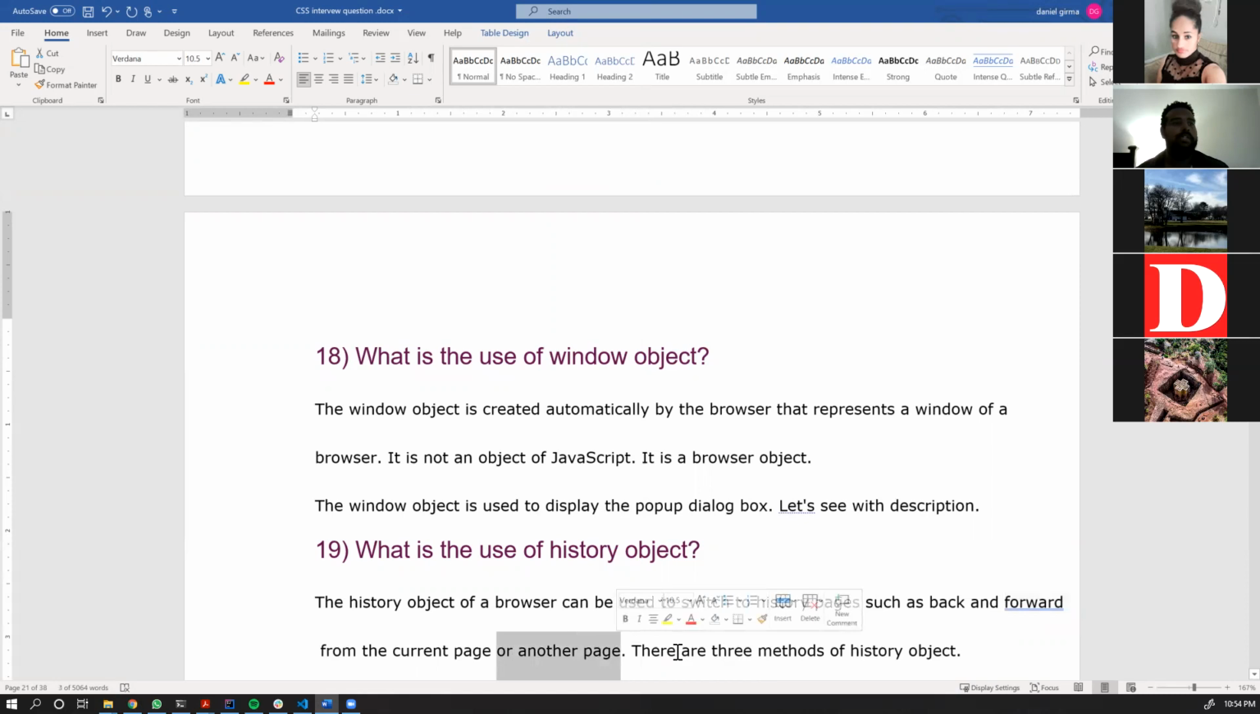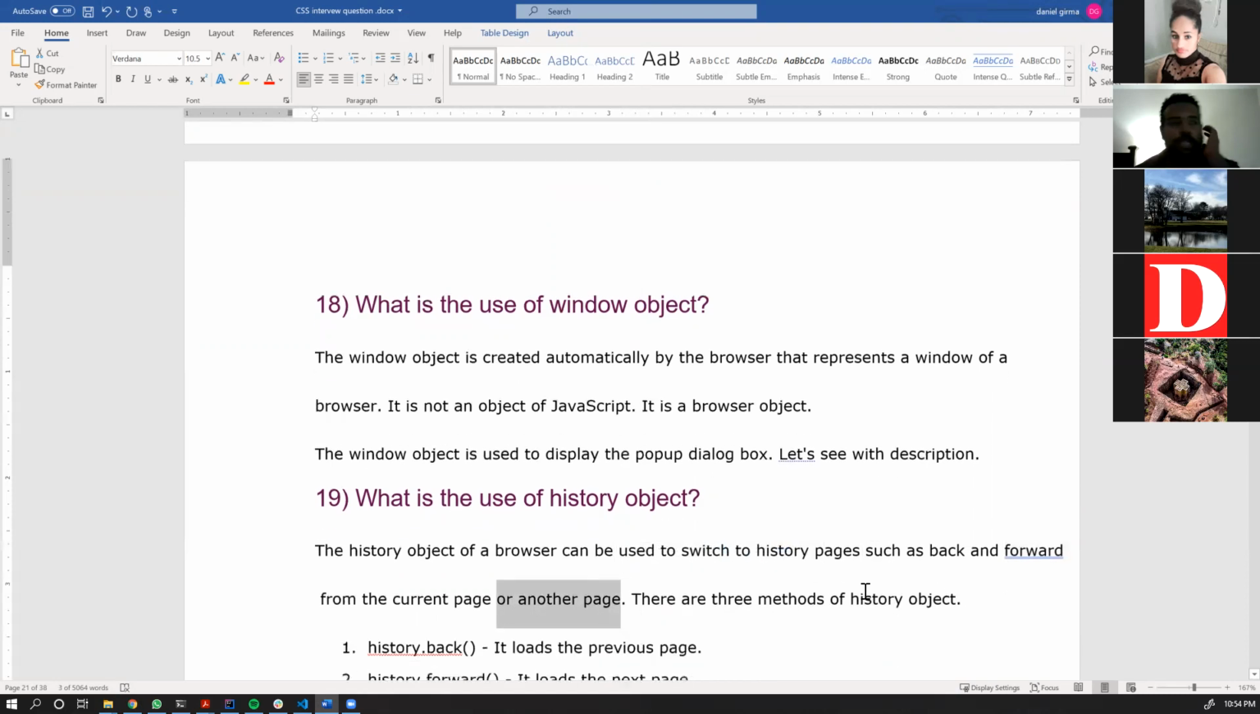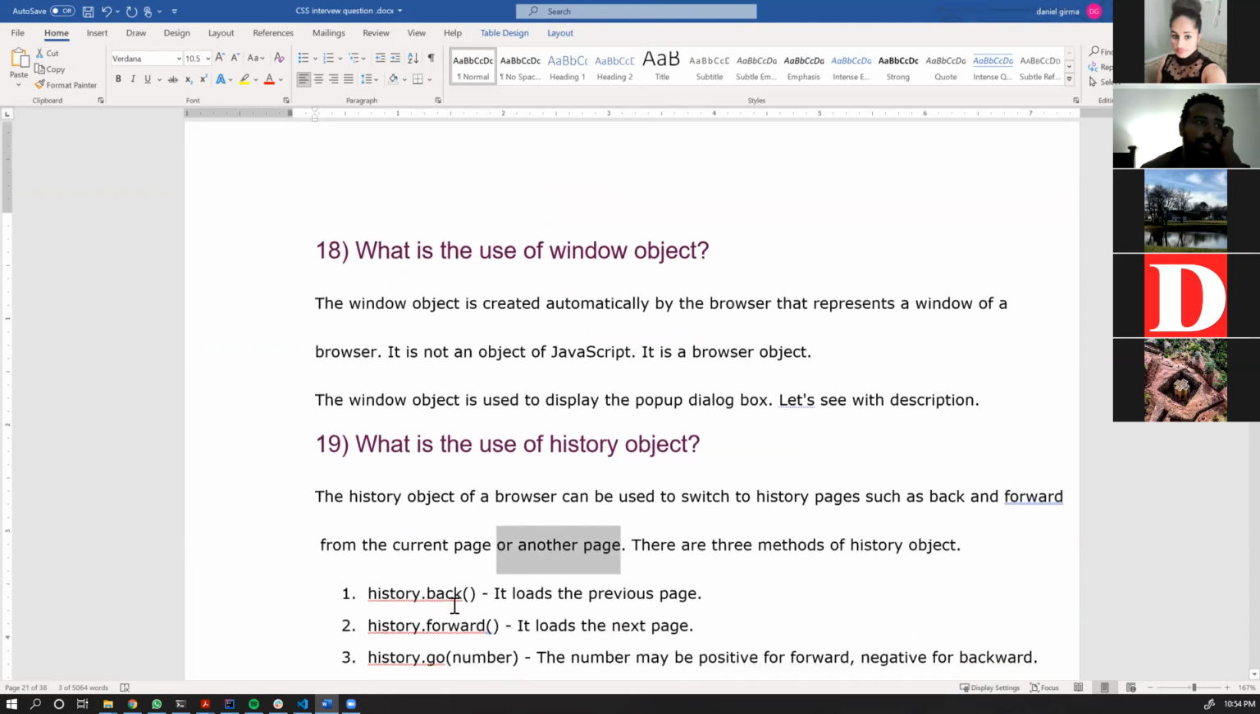another page. There are 3 methods of history object. Okay, so the first one is history back, the second is history forward, and the third goes with a number, go number.